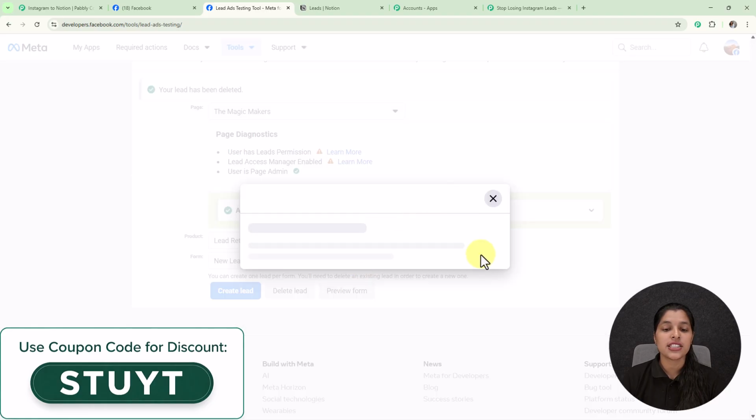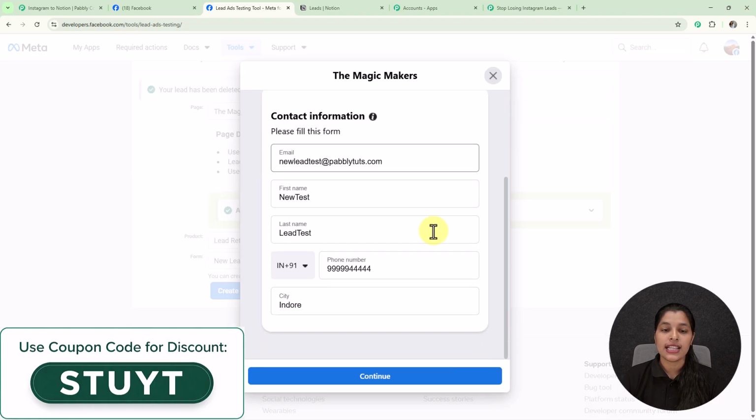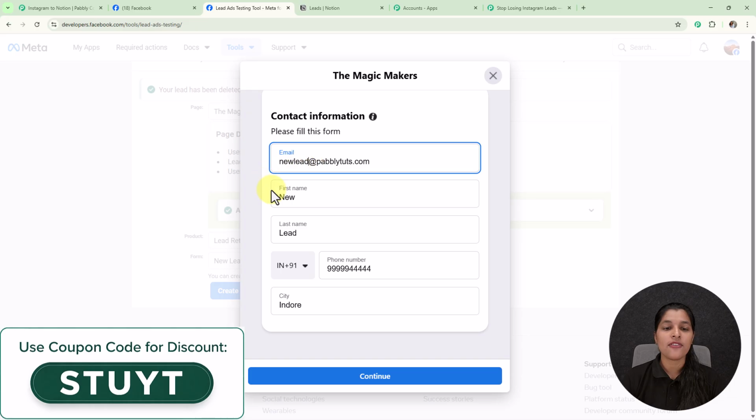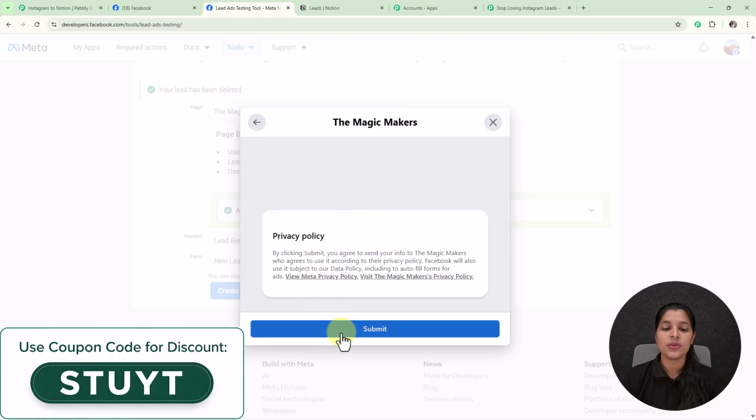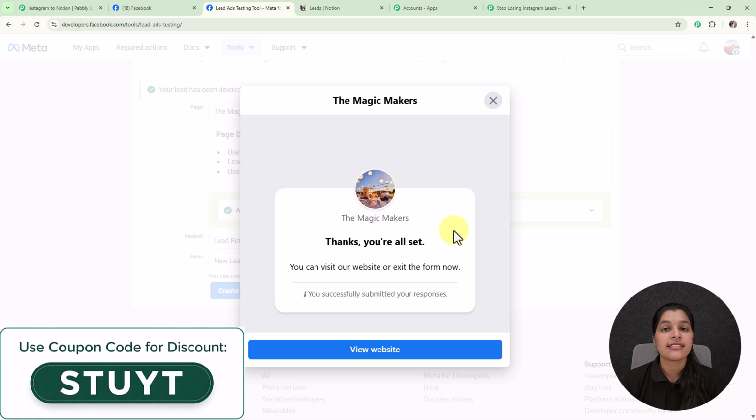Now let's click over this preview form button, and now let's fill this form again. So here I have filled this form providing email newlead@pabblytudes.com, first name new, last name lead, and here I have provided the phone number and the city. Now let's click over this continue and submit button, and here you can see my form has been successfully submitted. Now let's move on towards my Pabbly Connect to check whether my Pabbly Connect is fetching this data or not.